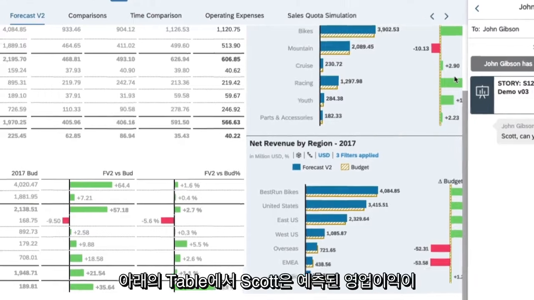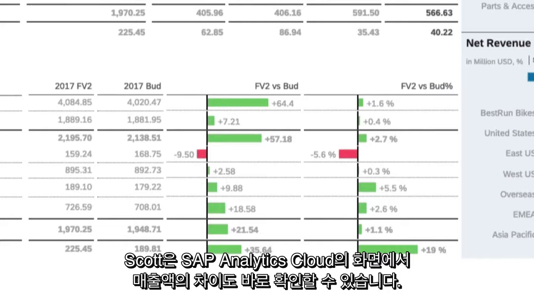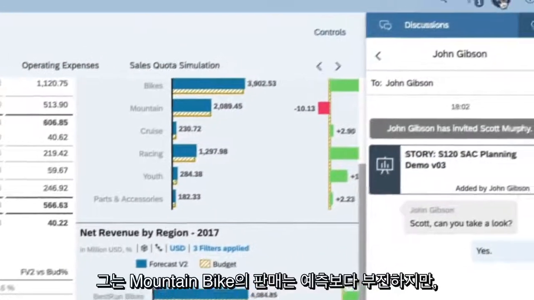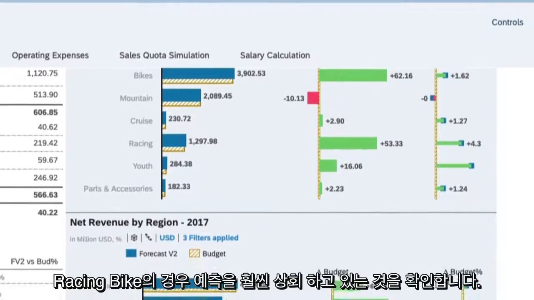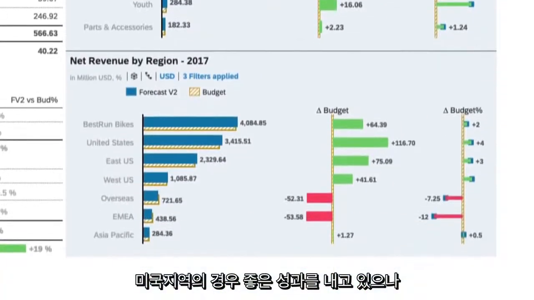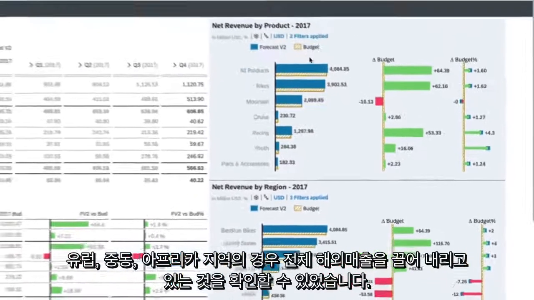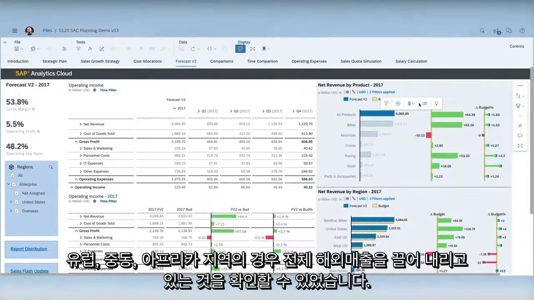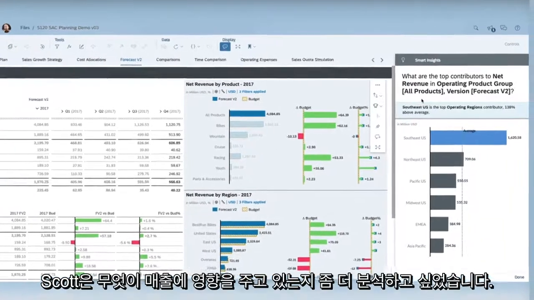In the bottom table, he sees that the forecasted operating income per the current forecast exceeds the budget by just under $36 million. Scott sees net revenue variance directly in SAP Analytics Cloud through the visualizations. He sees that mountain bike sales are behind forecast, but racing bikes are strongly exceeding forecast. The United States regions are also outperforming budget, while Europe, the Middle East, and Africa have dragged down the overseas regions. Scott wants to learn more about the top contributors to net revenue to conclude his analysis.